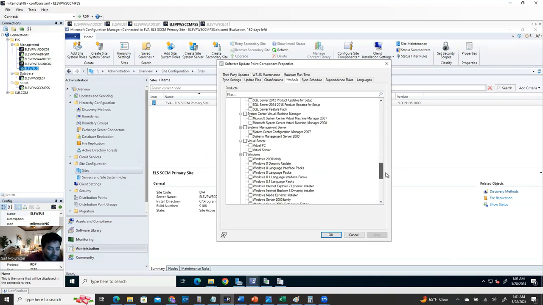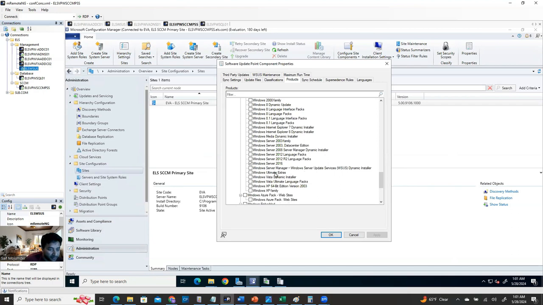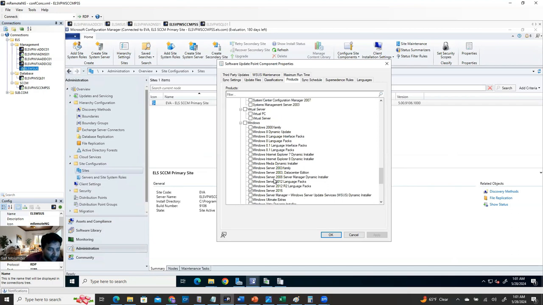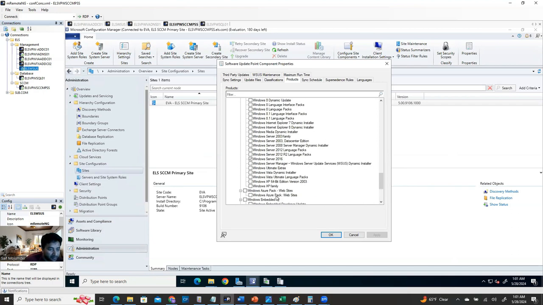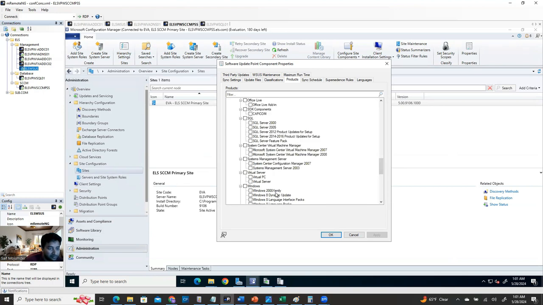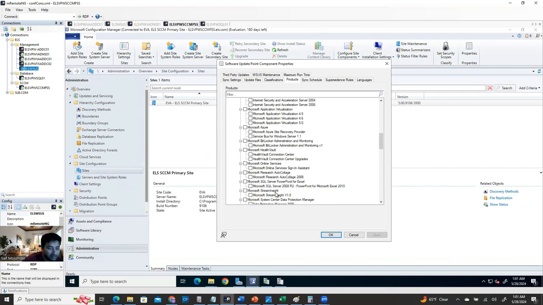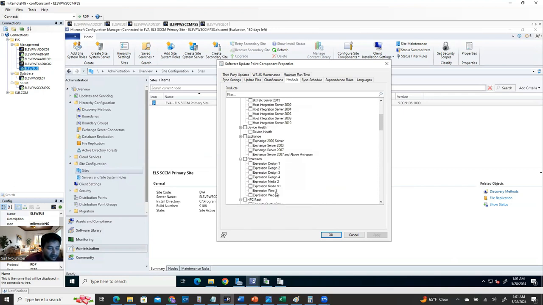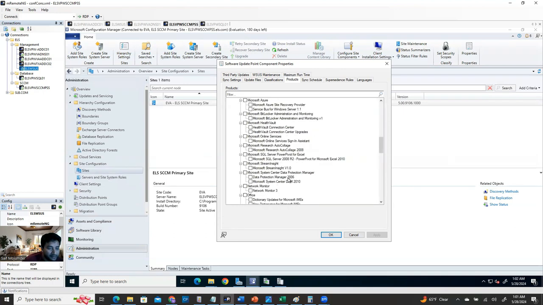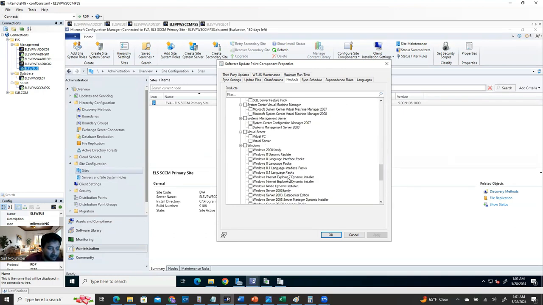So what else can you do from here? You can select this one. And where's the Windows 10? Even Windows 10, Windows 11 is not showing. So we need to run it. It's going to take time. When you run and synchronize, an SCCM setup always takes time.